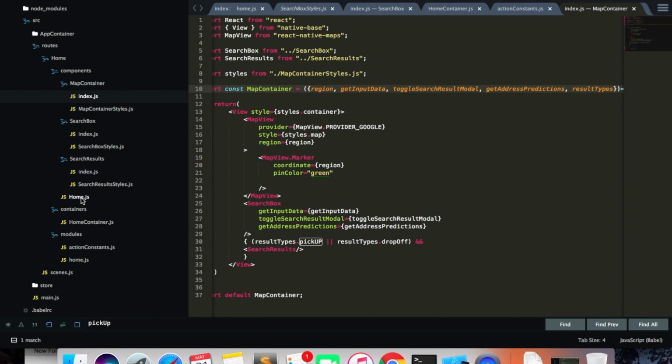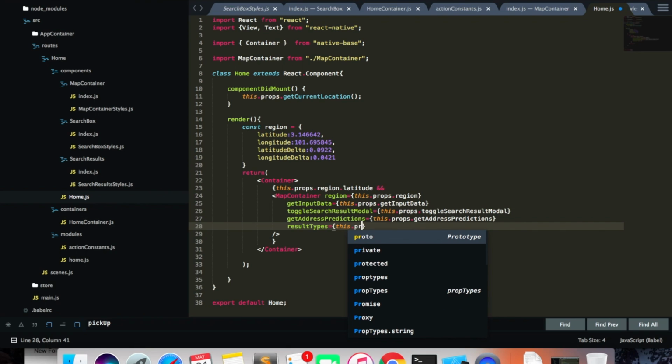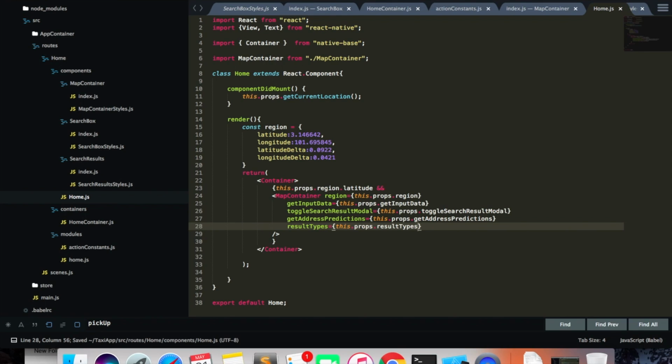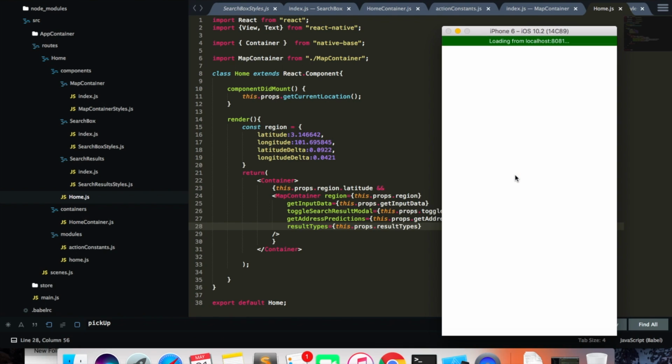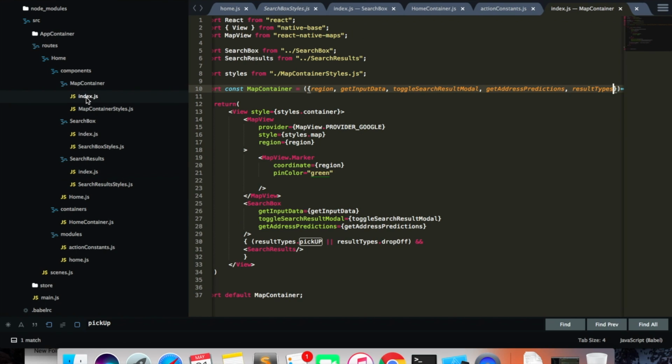So which means I need to pass it here. This dot props dot result types and save. So now if I come here and refresh, you can see we don't have the search result model anymore, but if I click here, it comes up. So it's not coming up on pickup, so I think we have an error there. Let me check that out. Oh, it's pick up with a small letter.